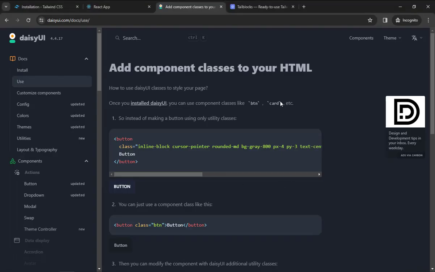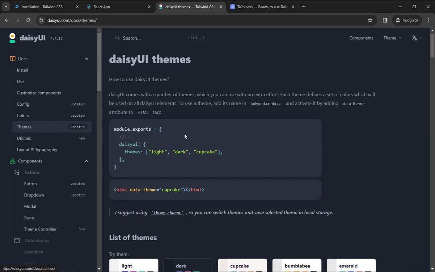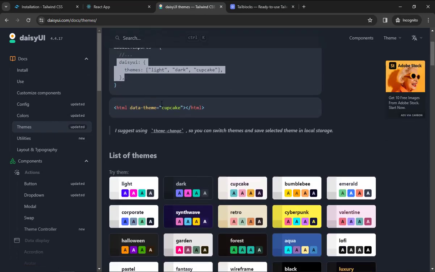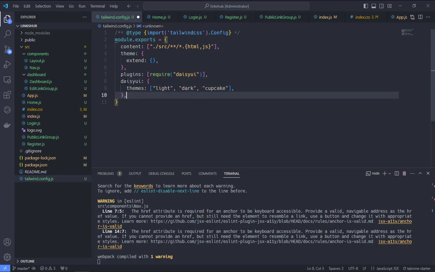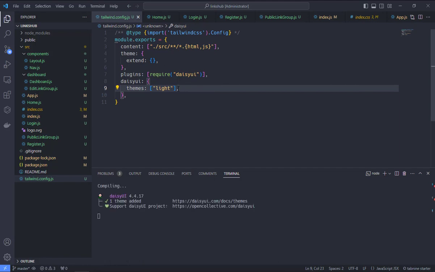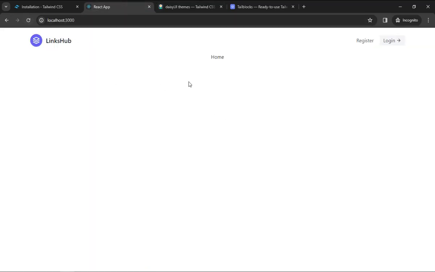So it has started running, and by default because of daisyUI it will be in dark mode. So if you go here and search for the theme, you can just copy this daisyUI configuration, go here and paste it in here. Now we just have to remove these two, and leave it with light. So this will add the light theme to it. This is how it works.